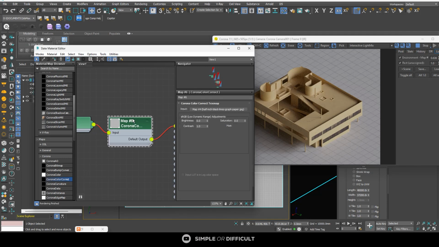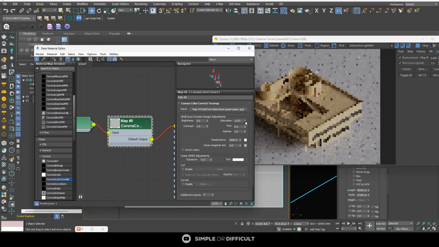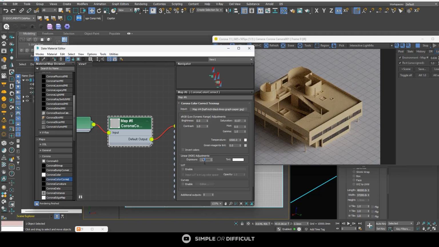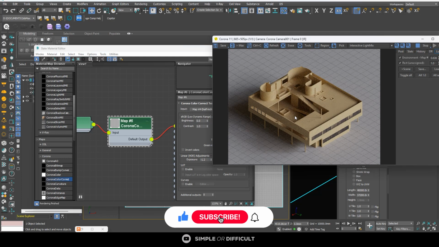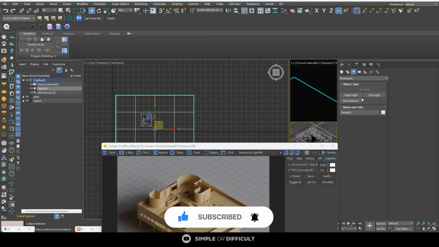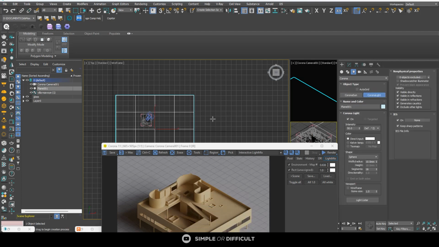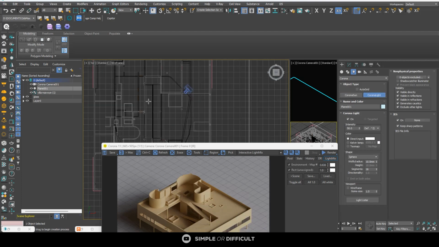So Corona color correction, I'm going to use it, and that's what I use to reduce this exposure. You can reduce the saturation as well if you prefer. I want to make this 0.2, want it a little bit darker, you know, some more. And I'm going to go over here to Corona lights. Let's see how it looks.